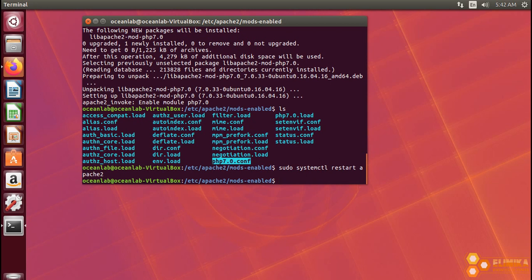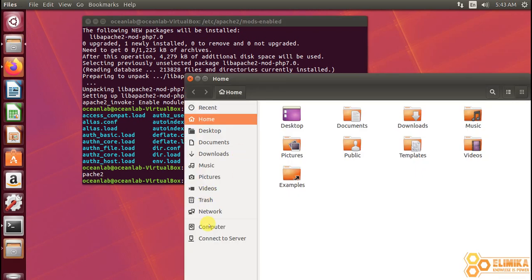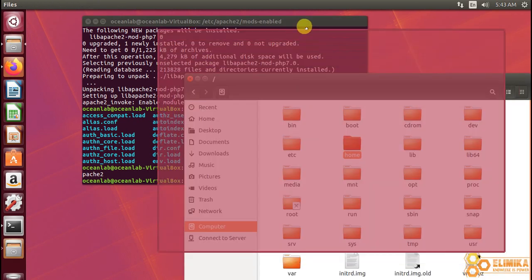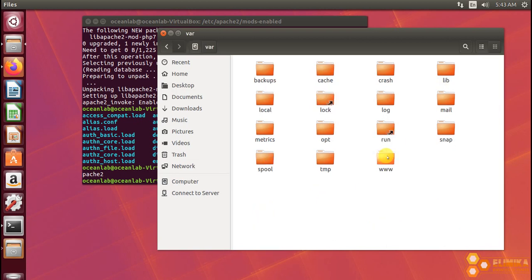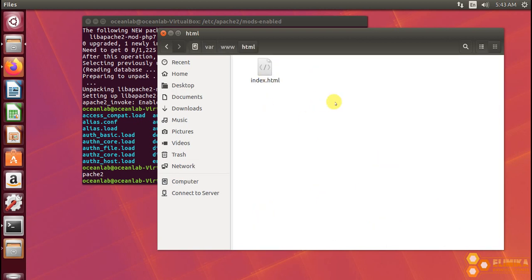After our Apache has restarted, we need to test now that our Apache web server can successfully execute PHP scripts, and therefore we need to write a script in PHP and save it in the www HTML folder, as you can see here in my computer. var HTML, we need to save it here in the public directory of our web server and execute that script to see that right now our PHP is functioning well.